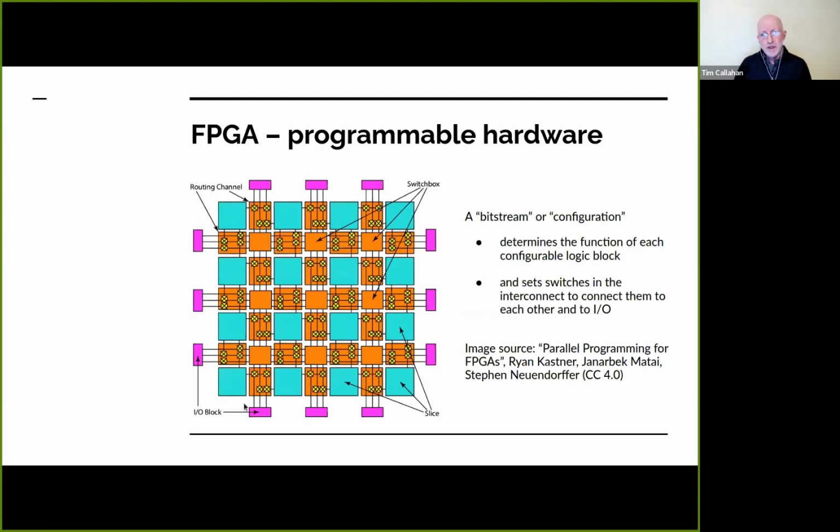Okay, how can we do this? How can we build our own hardware? So here's a one slide background on FPGAs. FPGA stands for Field Programmable Gate Array, which basically means that you can program the hardware. It's software-defined hardware. You download a string of ones and zeros, just data, and it tells each of these blue blocks what small function they're supposed to compute. And it also sets the switches in the interconnect network to hook them to each other and to the IOs. And so by downloading one bit stream, you make it act as a certain circuit, and then you download a different bit stream and it'll be a different circuit.